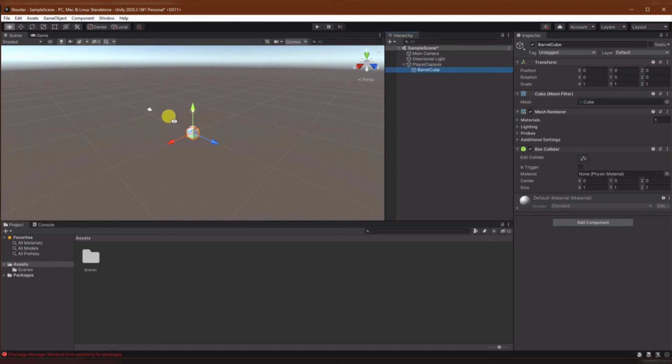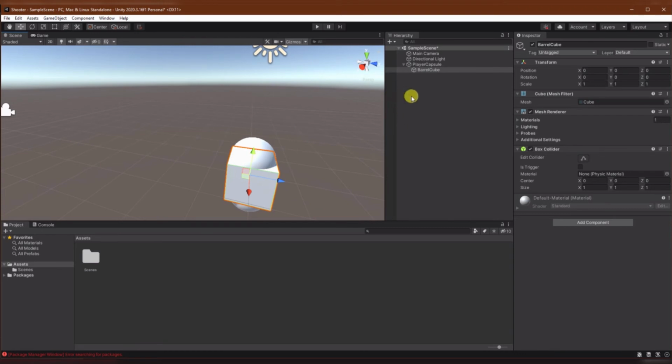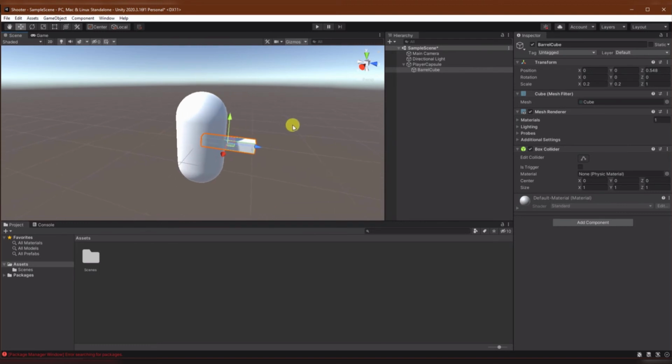I want to edit this a little bit, so let's zoom in, and I am going to shrink its scale. I want it to only stick out on the Z. So on the X it's going to be 0.2 and the Y is going to be 0.2. And look, it's a little fun barrel. I'm going to stick it out about this much. Let's change that to 0.75. That sounds like a fun number.